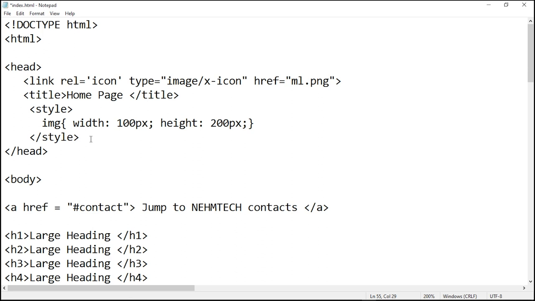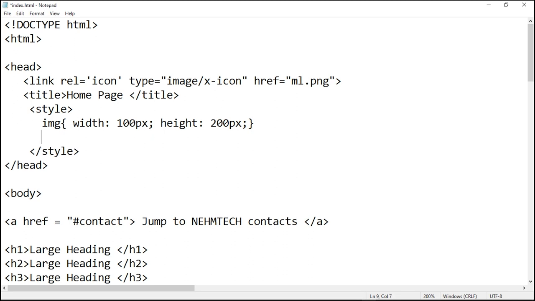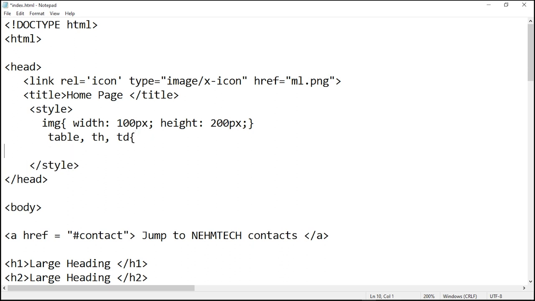Let me use the internal CSS. It's quite easy. So just specify the selector. The selector is going to target the table itself, the main table. Then the th is another selector, the table head, and also the table data. And then inside the braces, I'm going to add in the styling that is going to affect everything here.